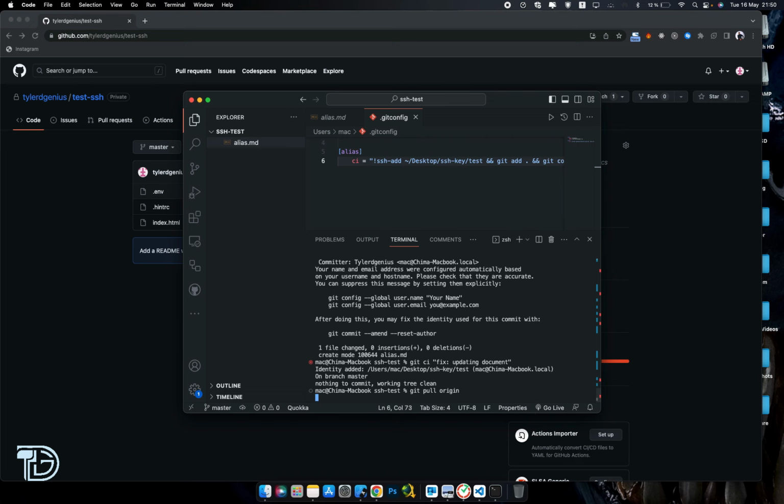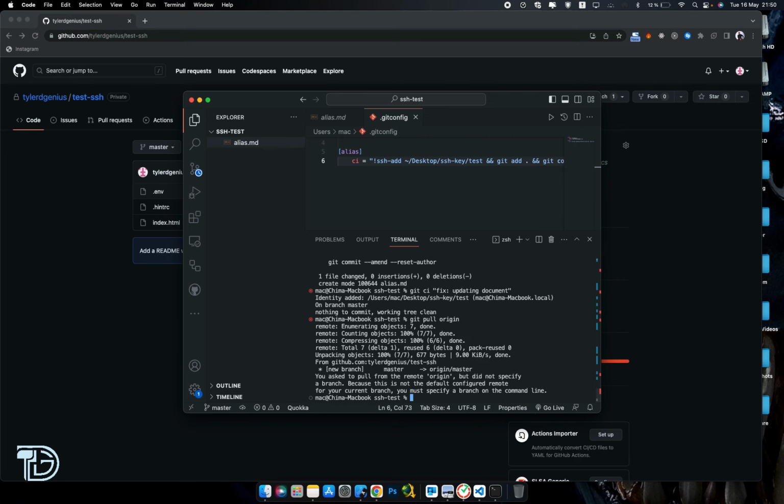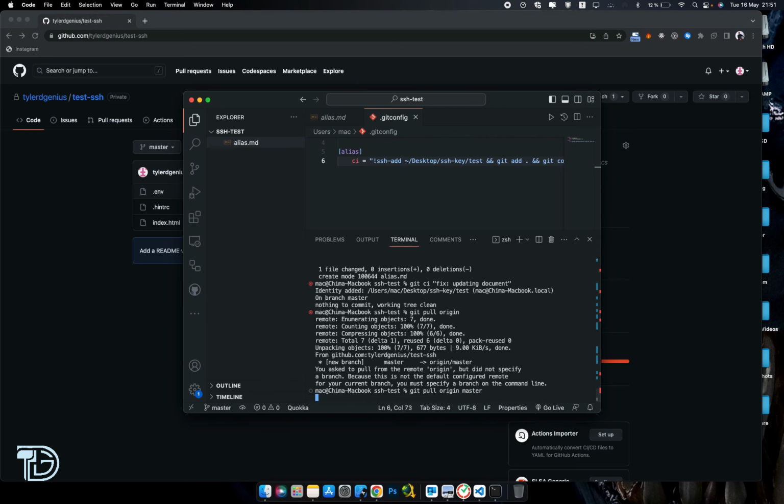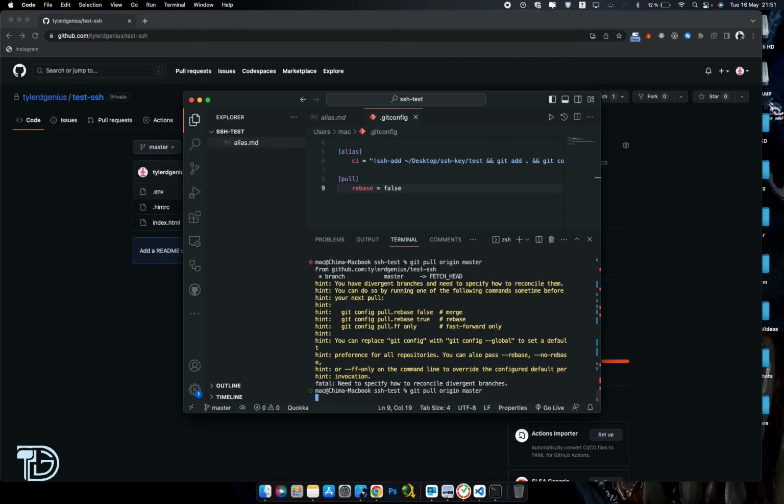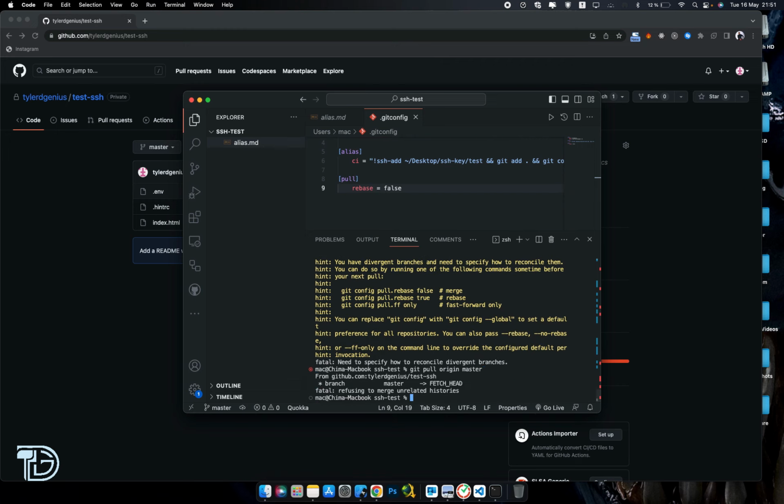What we're basically asking the server to do is give us the latest updates from what's on the server. It says I asked to pull from the origin, but I didn't specify a branch. So let's specify the master branch. It's asking me how I want my changes to be made. What we could do is simple. We can add this at the bottom. We can say pull, and then rebase is equal to false. This will force it to merge instead of rebasing. I prefer merge to rebasing. That's why I usually like to do that.